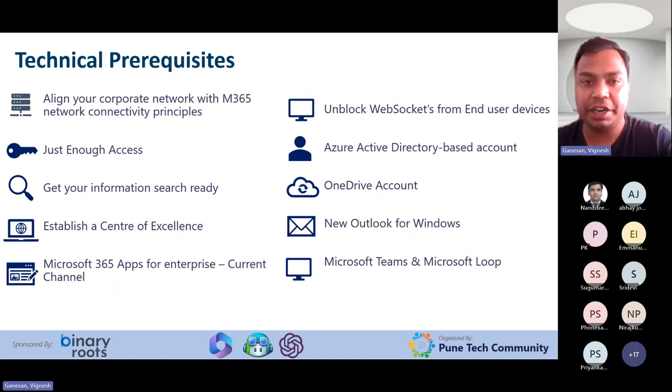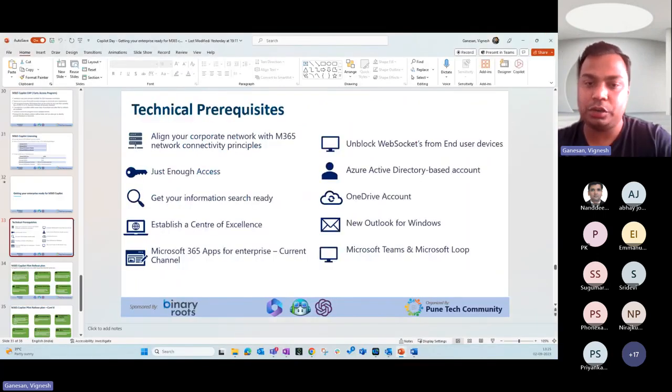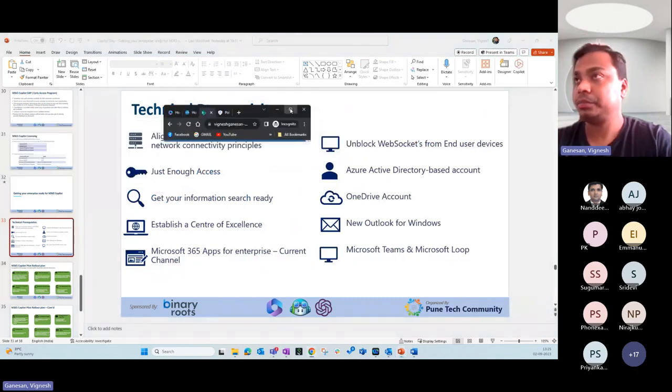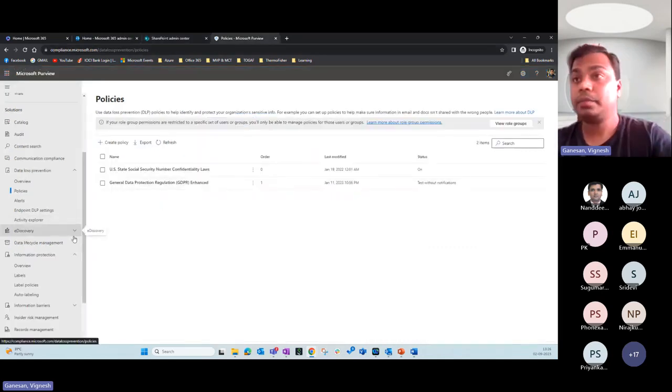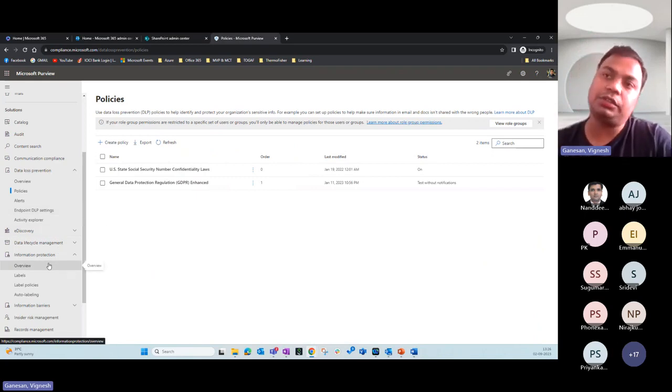Getting your information search ready is also very important. One of the quick tools to help with that, I'm just going to quickly show you the admin center here. You can make use of Microsoft Purview Information Protection to roll out labels for sites which have sensitive information. Please make sure that the sensitivity label is applied. This is your way to make sure that there is no wrong information being shared, or too much information being shared.